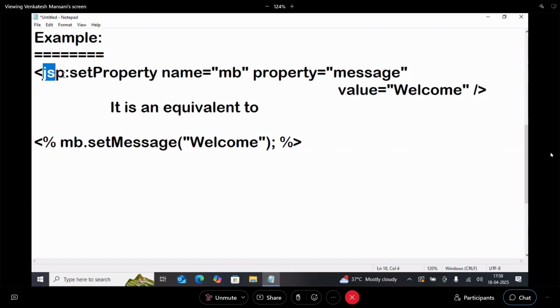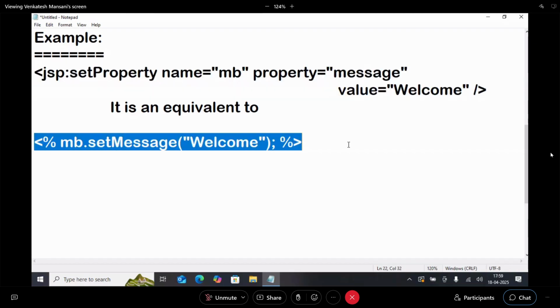So what is JSP here? Prefix. What is this one? Tag name. Then attribute name, attribute value, attribute name, attribute value, attribute name, attribute value. Here we write the object reference, here the property, here the parameter. So this MB is the object reference. Set property is nothing but the setter method. Property name message, value welcome. If you write like this, it is going to be called.